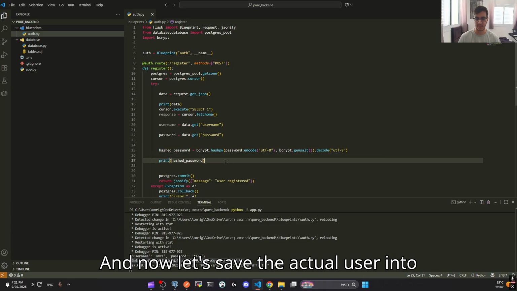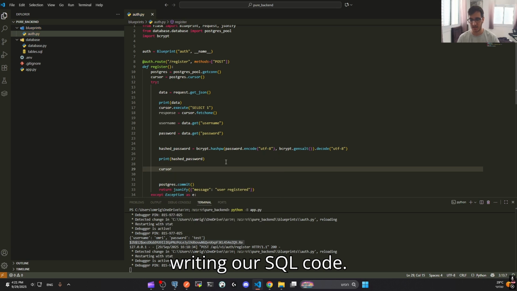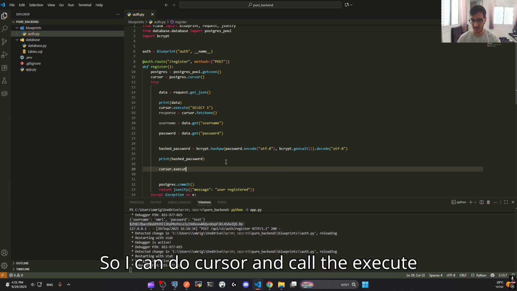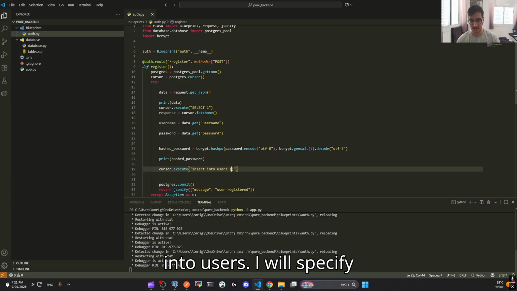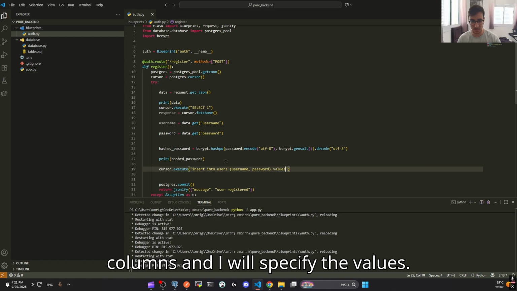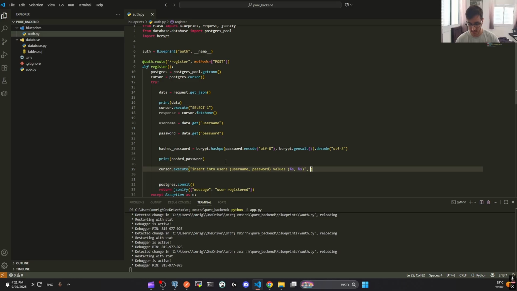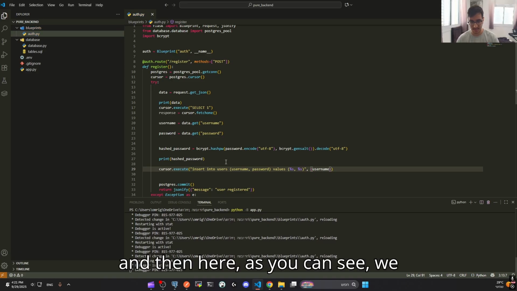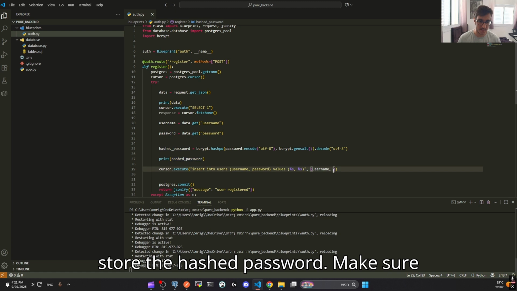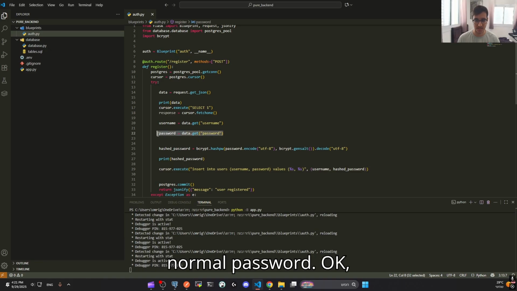And now let's save the actual user into the database. So we should start writing our SQL code. I can do cursor and call the execute method, and I can just do insert into users. I will specify the username and password columns, and I will specify the values. Okay, and let's use our variables. The first variable is the username, and then here, as you can see, we store the hashed password. Make sure to store the hashed password and not the normal password.